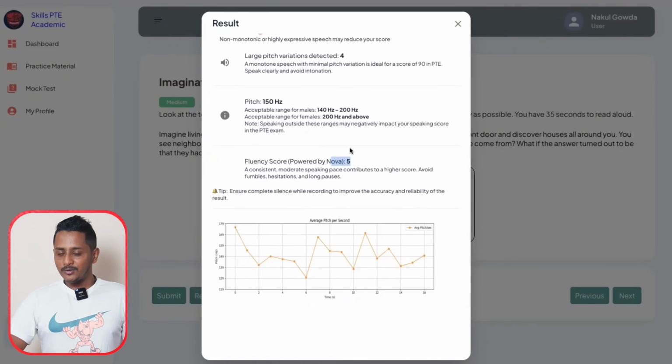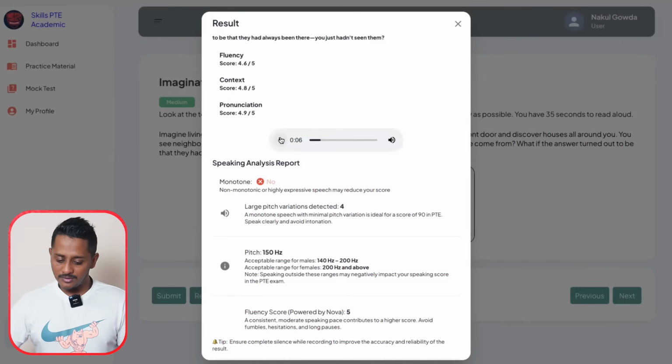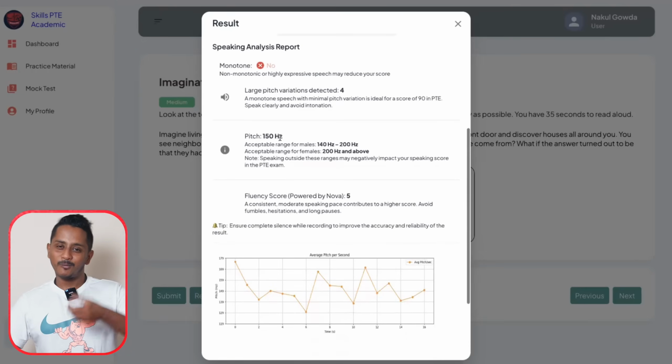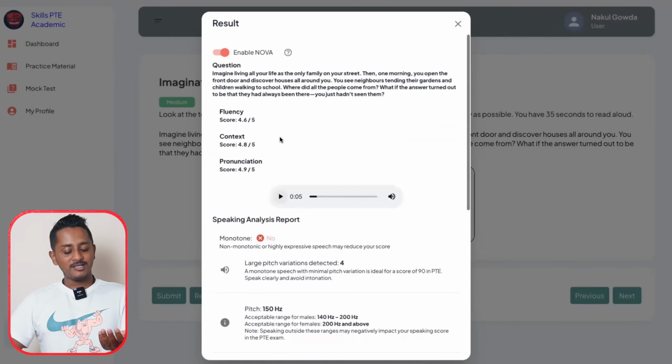And the pitch, if you observe, I was giving a little intonation. Houses all around you. Imagine, giving a small stress. Life as the only family on your street. Then one morning you open. Then one morning. So slight variations were there. It's acceptable, not too much, but as it says, large variations.